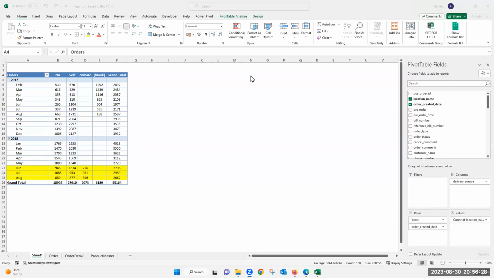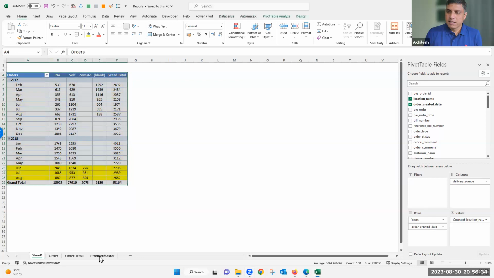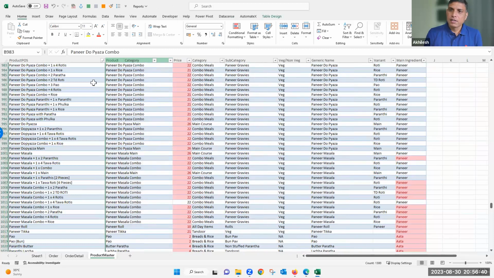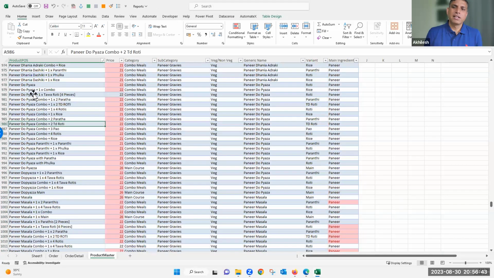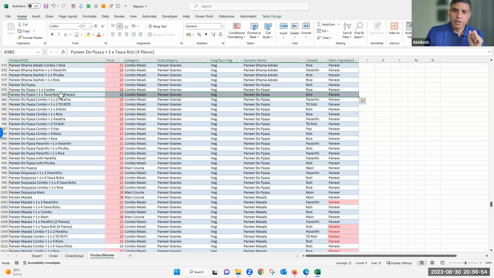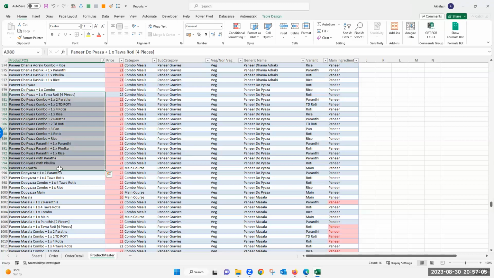Let me know once you see my screen. Yes, sir, visible. This is a product master of a restaurant. Look at this. It is a similar thing. You can assume one waiter is one distributor. One waiter is calling paneer do pyaza one combo. Another one is calling paneer do pyaza with tawa roti, and then paratha, then two tandoori roti, 4 rotis, rice. But ultimately, this is a paneer do pyaza. Same problem which you are having.